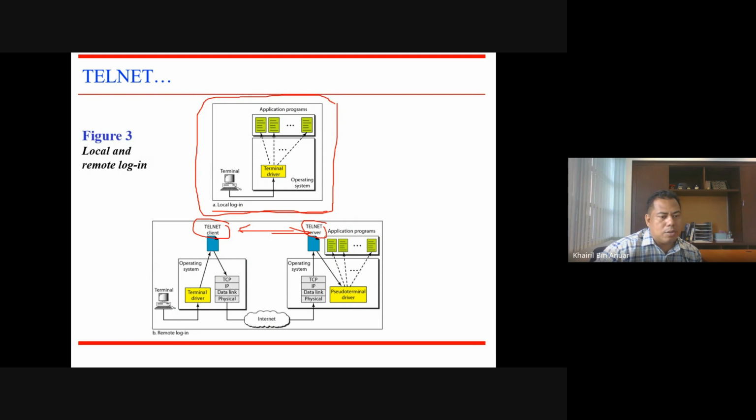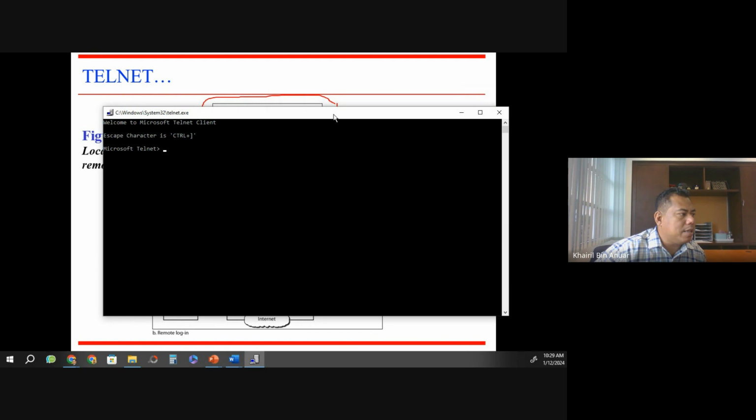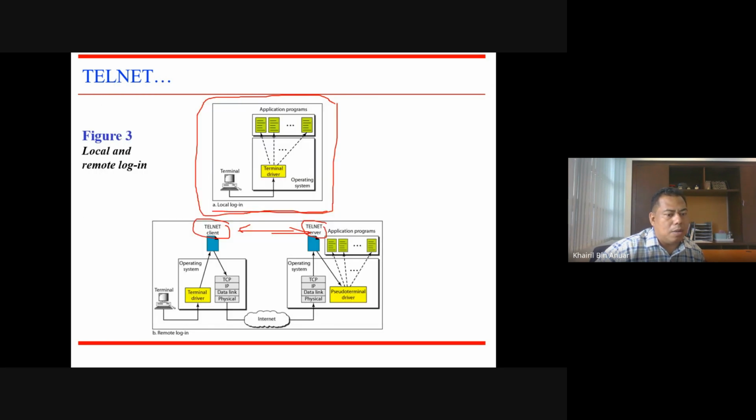I tried to install Telnet over here, but it seems that it doesn't work for some reason. Let's see, for instance, if I try to type telnet on my computer, it will be something like this. So this is one of the clients. You can install it in your Windows system and you can start with Telnet. So that is one way you can do that.